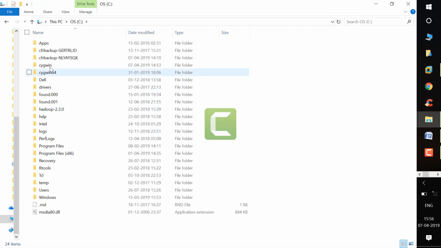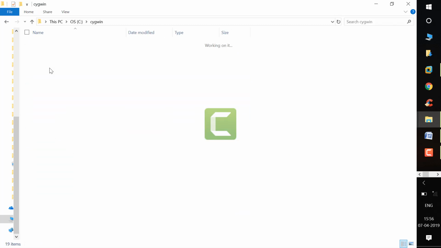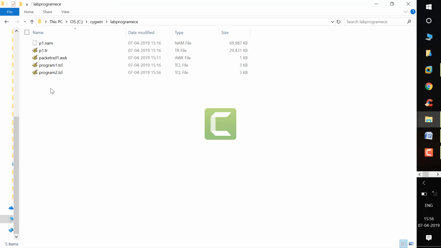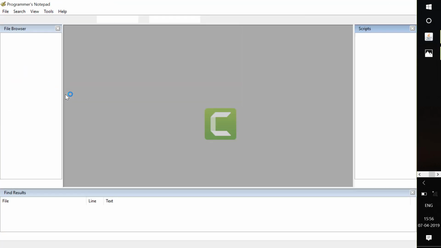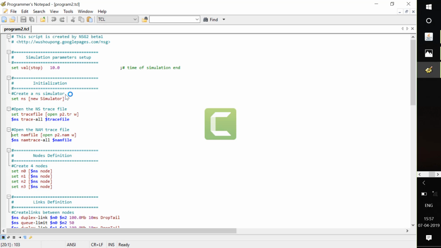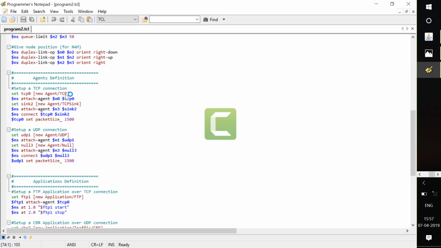Go to C, Cygwin, then lab program C. You can see this is the file which I have created and saved. I said you need to make certain changes. What all changes you need to make here is the start time and stop time.